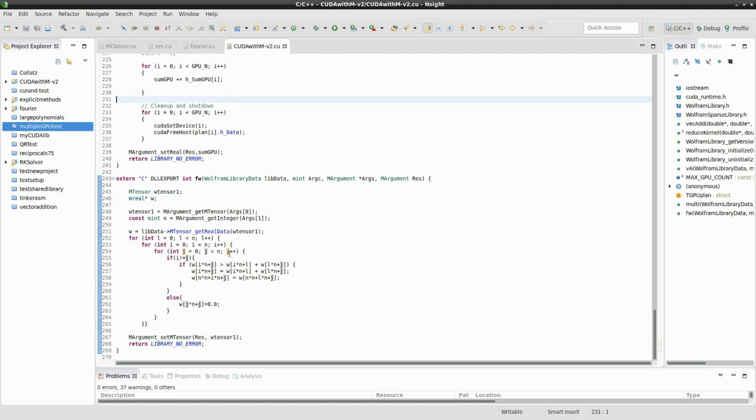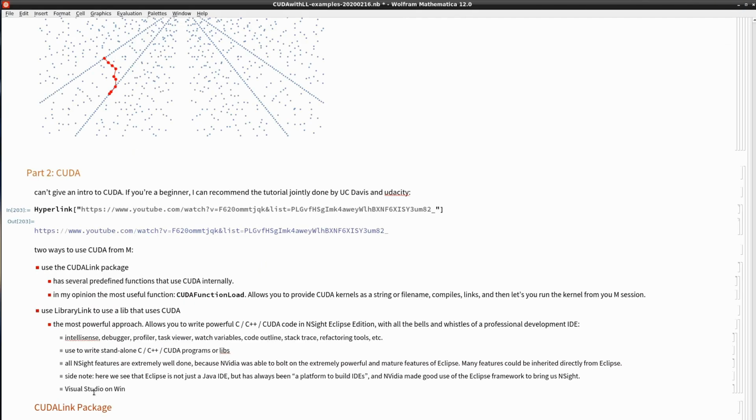And I find this just a really powerful way to write your CUDA code. Basically, CUDA is C, right? It's C with extensions. And as you see here, you get syntax coloring, you get IntelliSense, you get really a lot of features that the system can directly inherit from the Eclipse ecosystem. So that makes writing easier, it makes debugging easier, you can profile. It's just very, very powerful if you really want a professional development IDE.